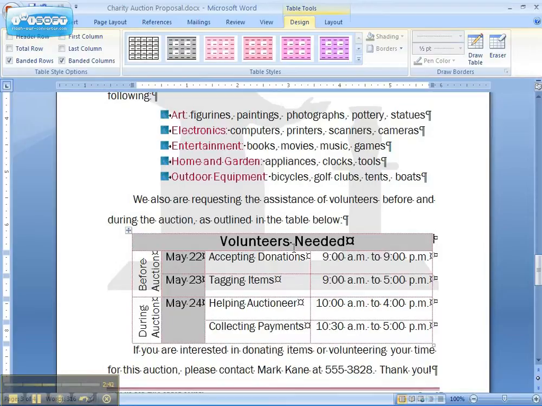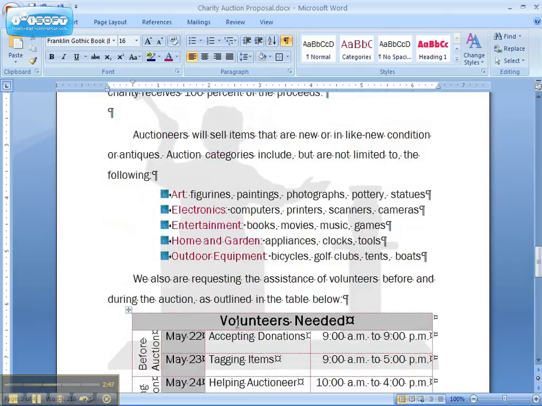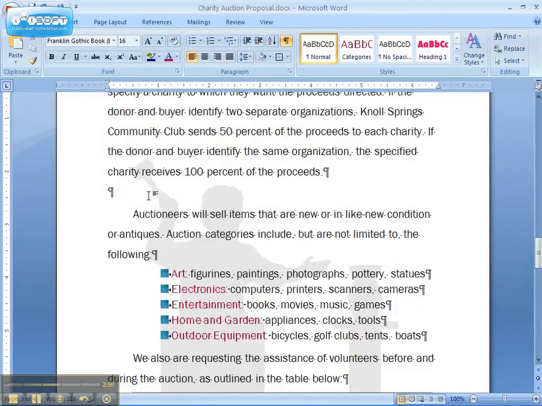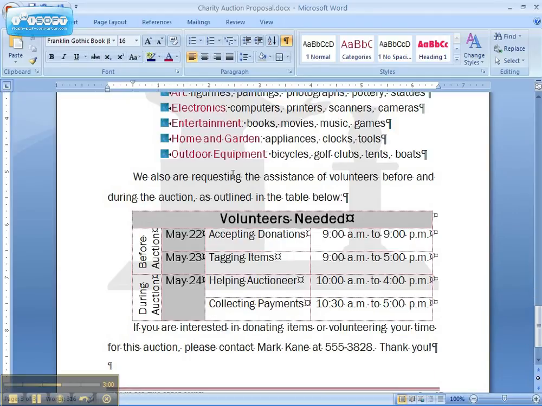Last thing we're going to do is add a blank line between our last paragraph and our table. One thing I want to do, you may have this too, it just depends on how you deleted your page break away back in the chapter. You might have a space here. We don't need that space. I'm going to click right here and hit delete. This will lay out our proposal a little nicer.